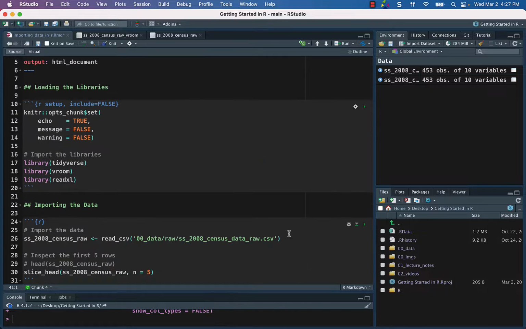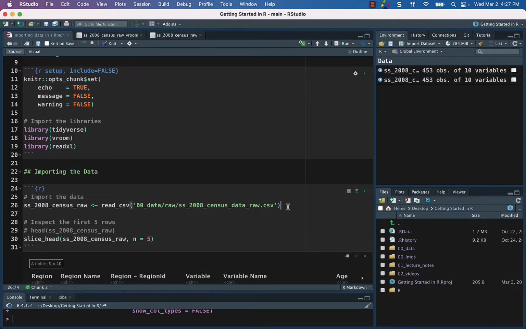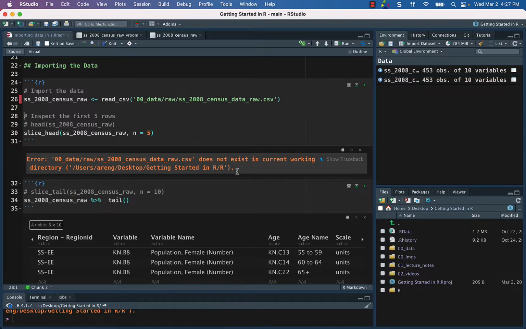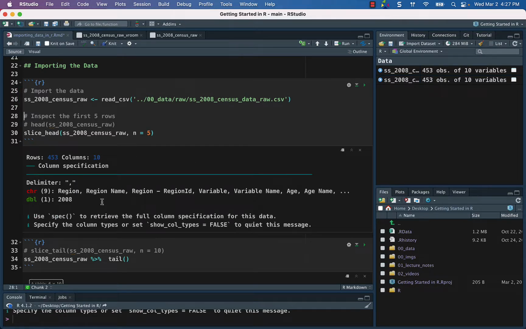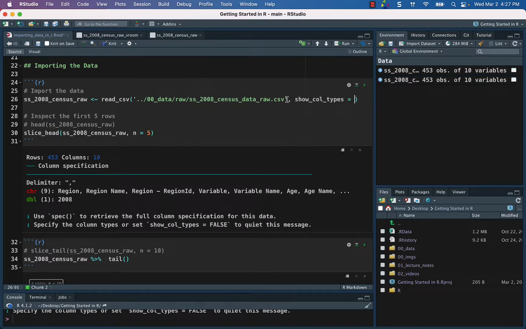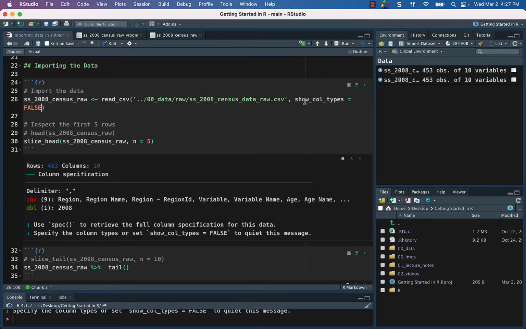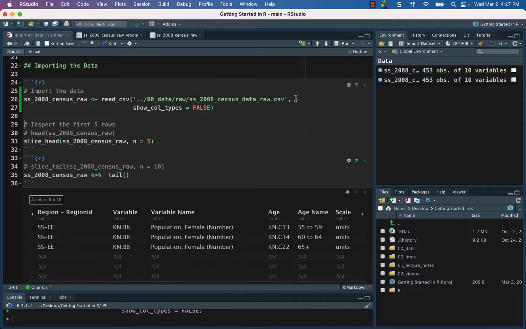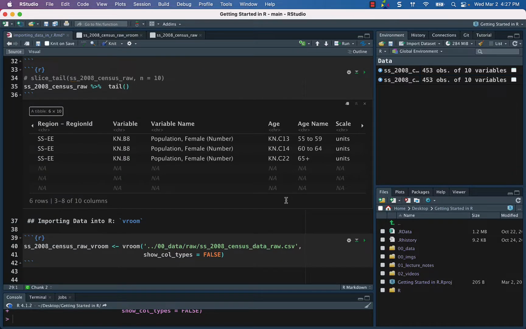So let me come back here. And so let's read this one and see if we will see the messages. So now this is saying it's not found. So we need to specify the dot dot. And we are seeing the same messages here saying column specifications and so on. So we need to also add show underscore col underscore types false to suppress that message. Now we do, and we are not seeing it again.